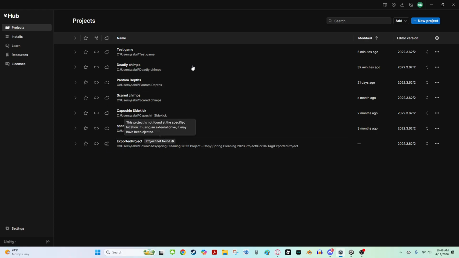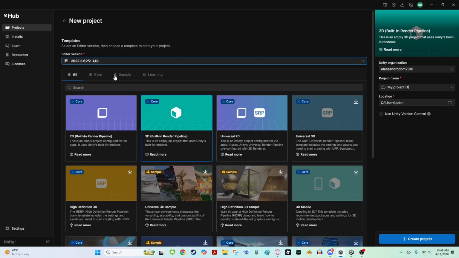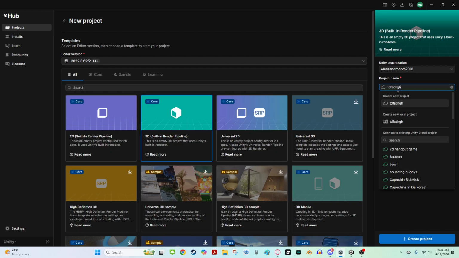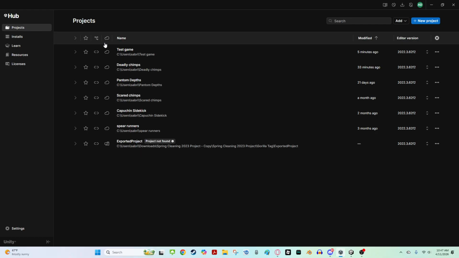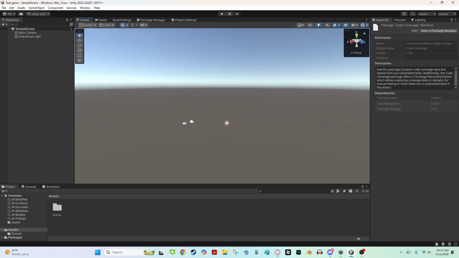So then you want to click on New Project and select that version, or it's already going to be selected. Click on 3D Built-in Render Pipeline. Then name this something like test. I already have a game, but once you have that, click Create Project. It'll take a while, and once it's done, your game will automatically open up. So then you have a thing like this.